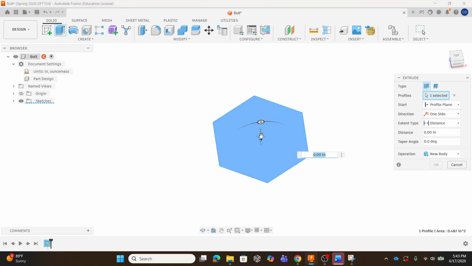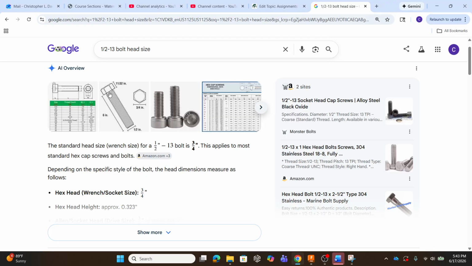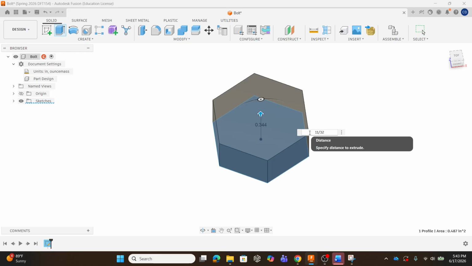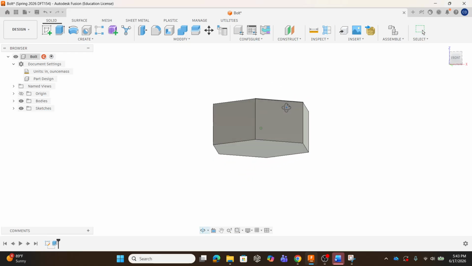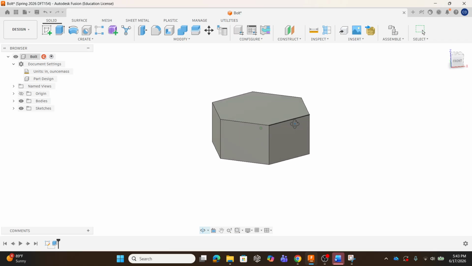I'm going to rotate my screen, and then I'm going to pull the head of the bolt up. Let's say, see if it tells me. So it says 11/32 of an inch right there. So let's do 11/32. And now I have the hex head of the bolt.